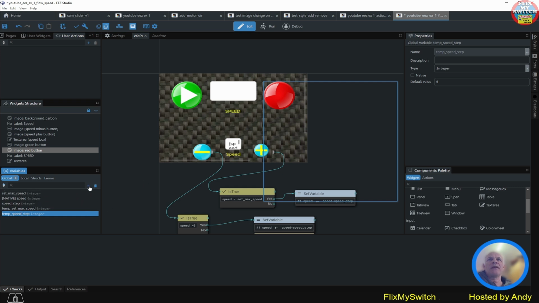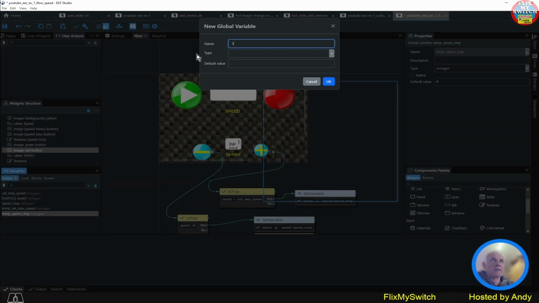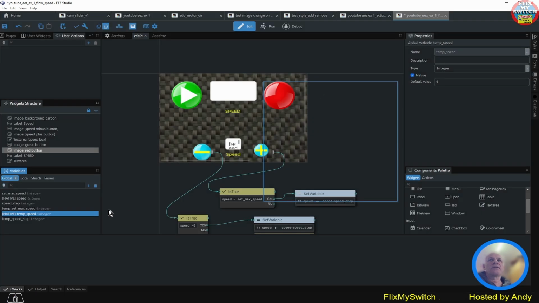So we're going to click on here and do temp speed, and it is an integer. But this time we're going to click on native, and when it's native it means it can be used outside of the UI, i.e. inside our Arduino. So if you now look down here, remember you won't have these top three. You've got three integers, but the main one we're looking at is a native, and that's going to go into our Arduino code text box.